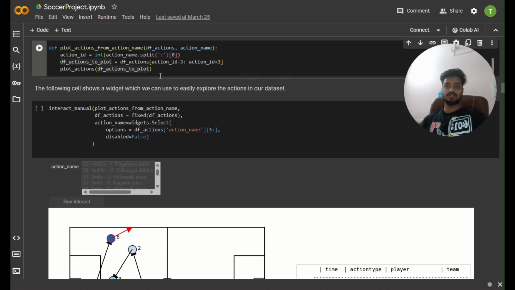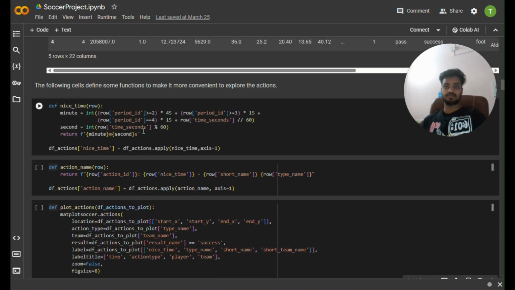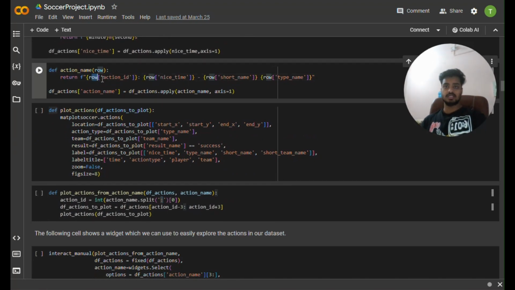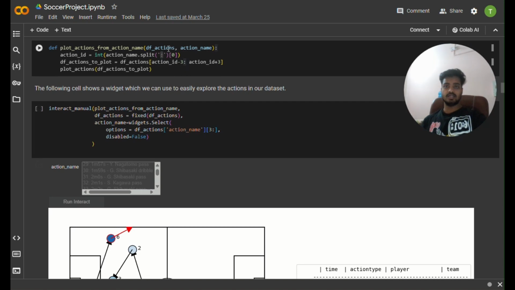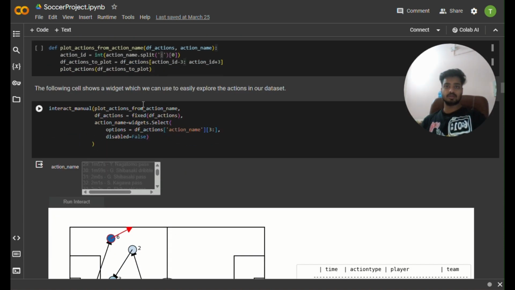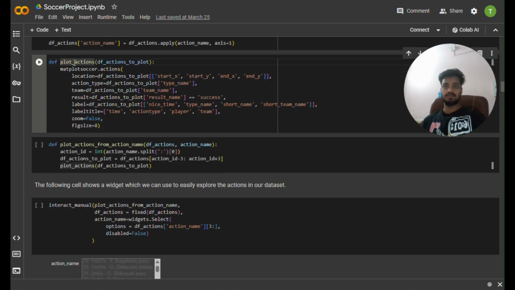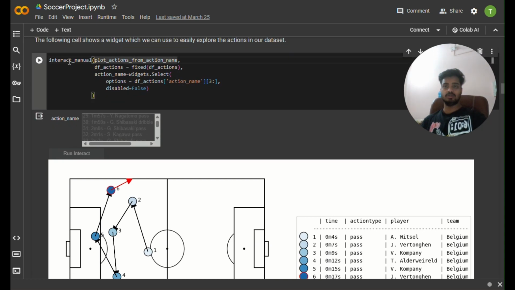So let's first see what plot action from action name does. First, it splits the action ID based on the colon mark, which you can see we have used here. After that, it fetches the nice time, short name, and the type name. Here you can see it fetches the type, which is stored in the data frame action to plot, and then it is passed to plot actions. These are finally moved on to interact manual.